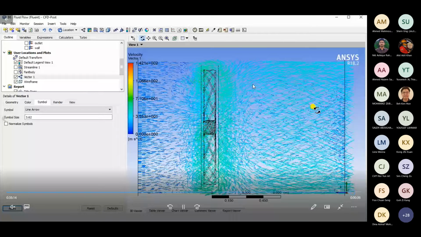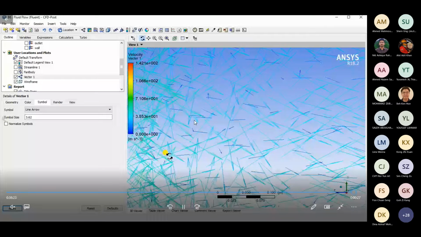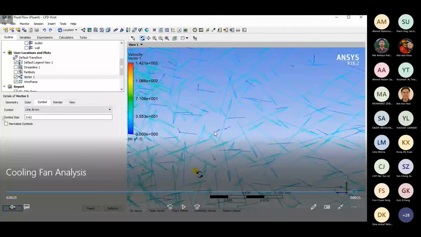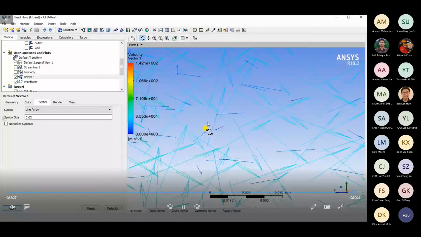Basically your air will be sucked in, and recirculation will be happening through the fan, and the fan will be continuing the flow. So you'll be able to see the direction of the particles and how they are moving using these arrow marks. Okay. So that was the basic understanding of this simulation. That was all from my side.